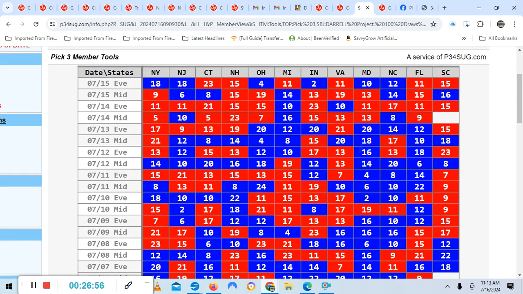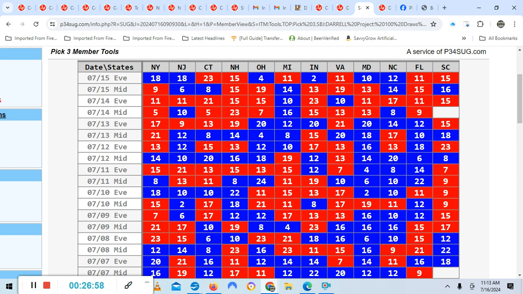So you know what that's telling me in Maryland, that the sums or the patterns that's coming out is either all evens or it's two odds with an even. That's what makes an even sum. So that's why I tell people it's good to follow patterns.